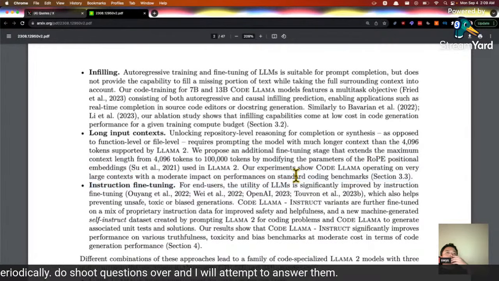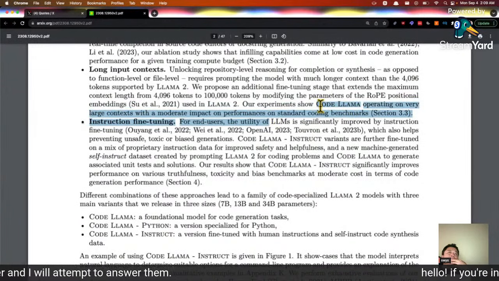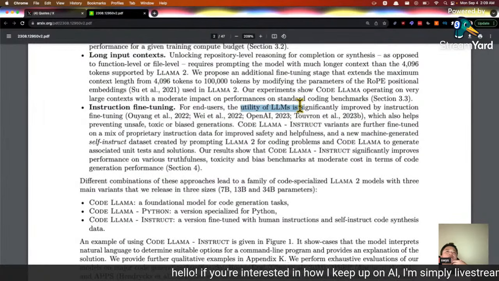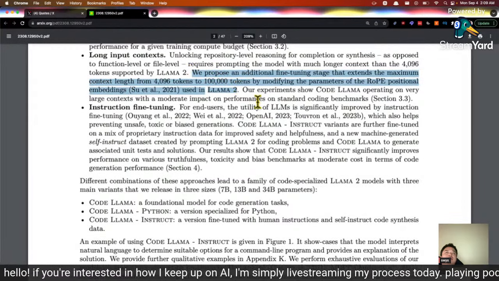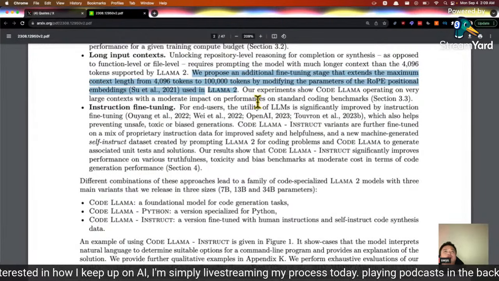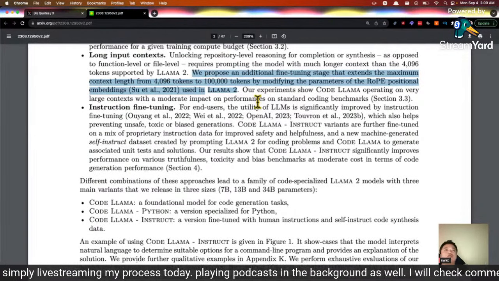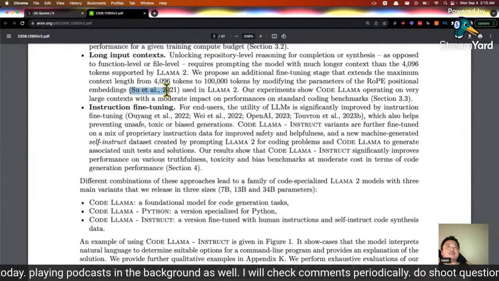Section 3.3, instruction fine-tuning. For end users, the utility of LLMs is significantly improved by instruction fine-tuning, Ouyang et al., 2022, Wei et al., 2022, OpenAI, 2023, Touvron et al., 2023b, which also helps preventing unsafe, toxic, or biased generations. By the way, if I had more time, this sentence on additional fine-tuning to take from 4,000 to 100,000 tokens by modifying parameters of RoPE, this is a paper I would immediately go read because that's huge.